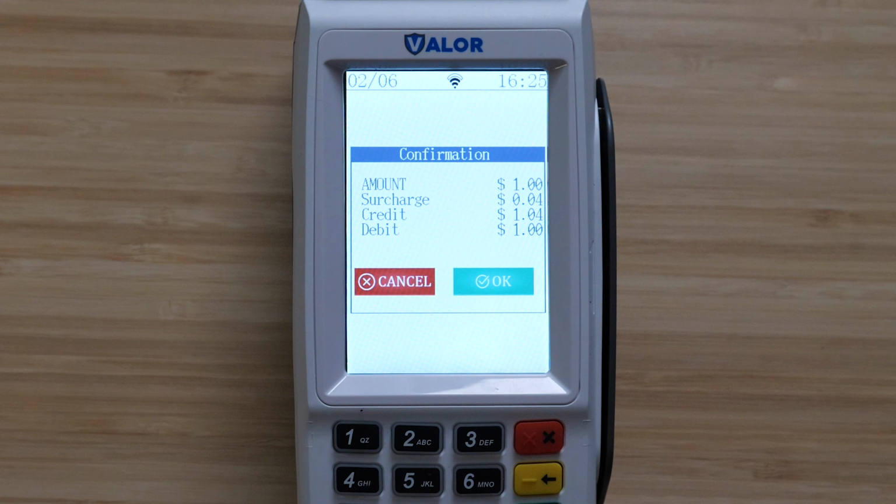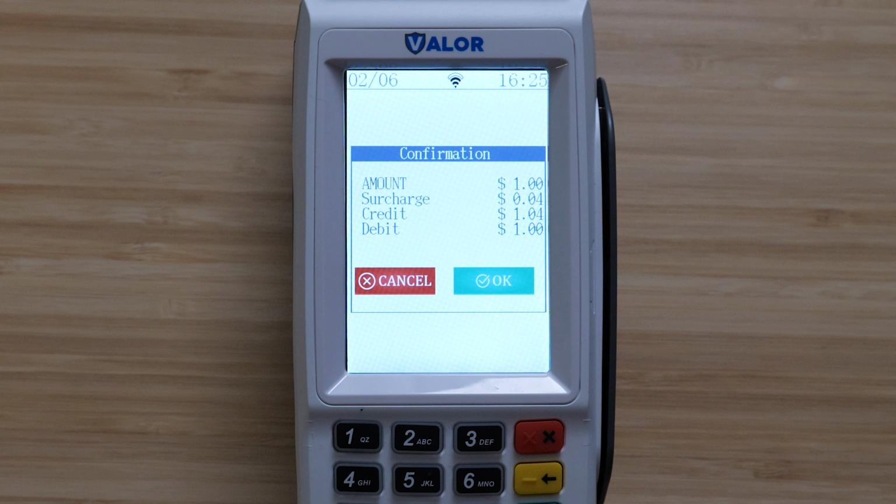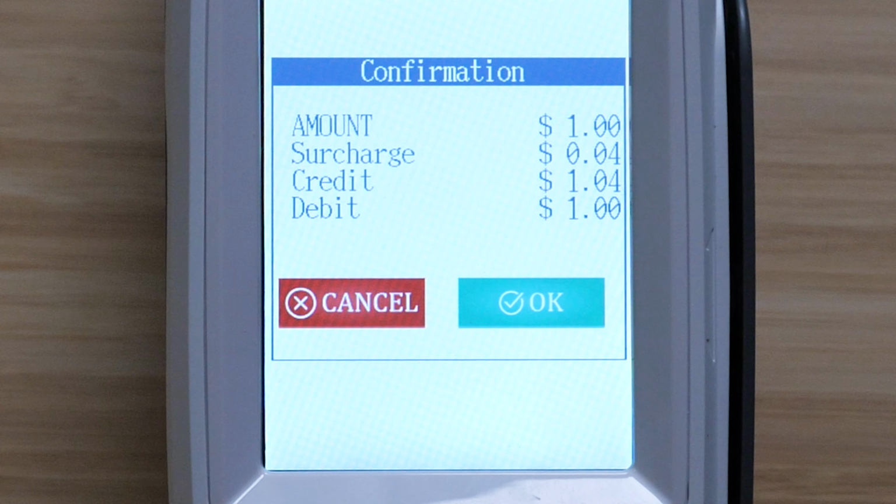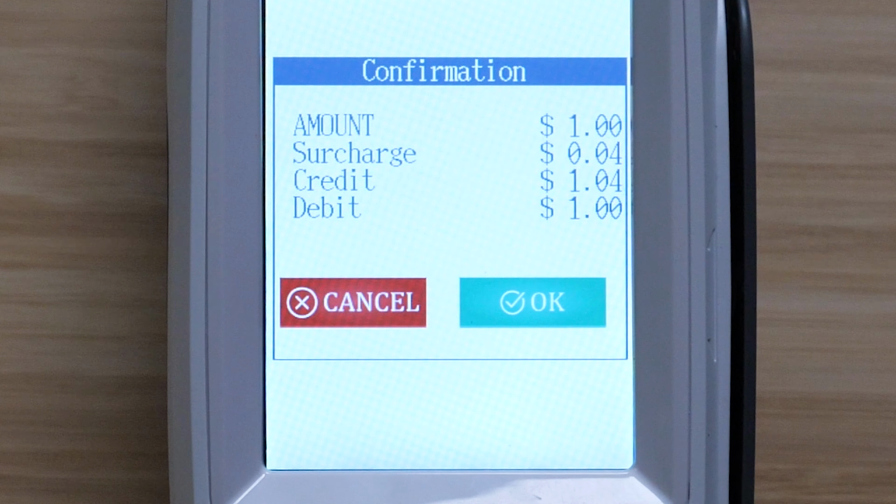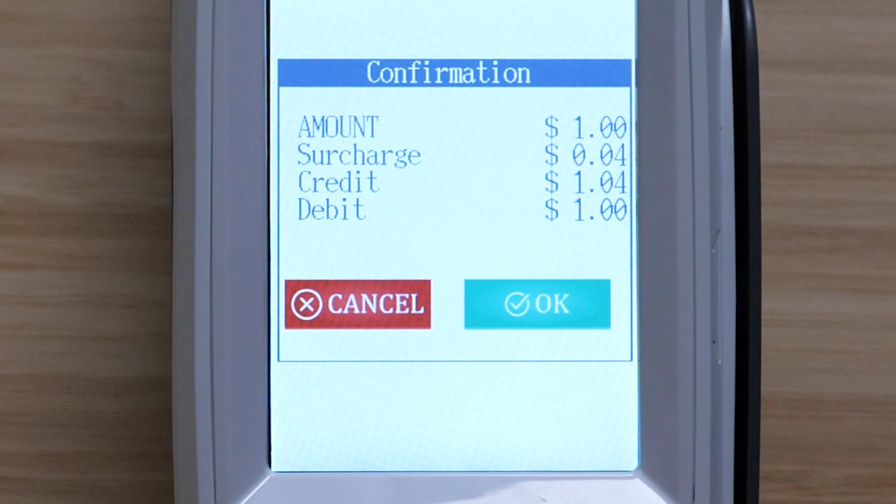We have two cards that we're going to run through the terminal: a credit card, and then a debit card, to take a look at how bin-based surcharging works. It looks up the bin number on the card to see if it's a debit card or a credit card, and then it only applies the surcharge on credit. Let's go. We start by entering a $1 transaction and hit enter. You can see we have a surcharge amount, and it clearly shows that if it's a credit card, it's going to be $1.04. If it's a debit card, it's only going to be $1. So let's check it out.